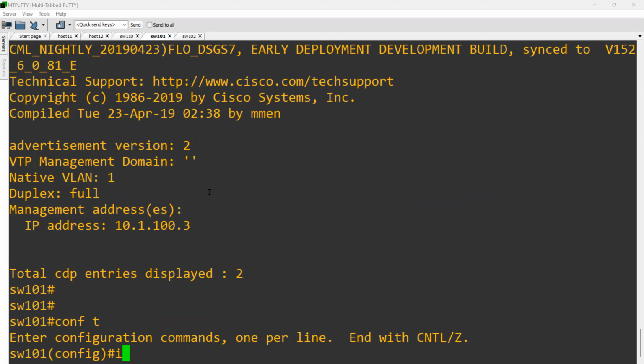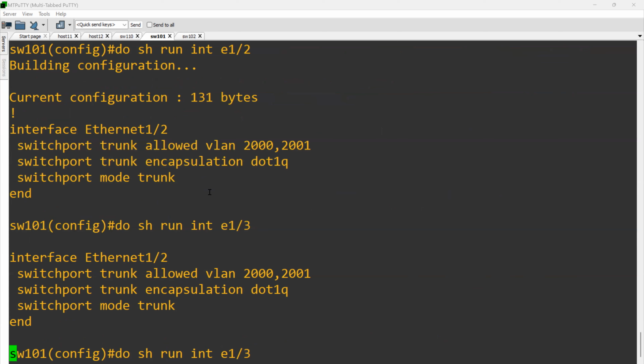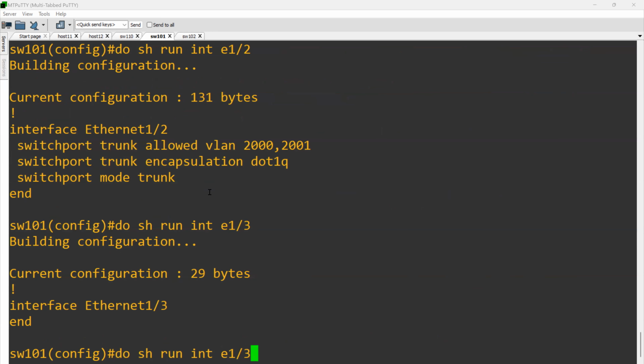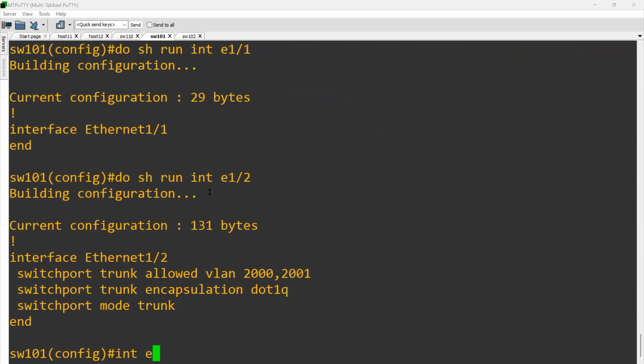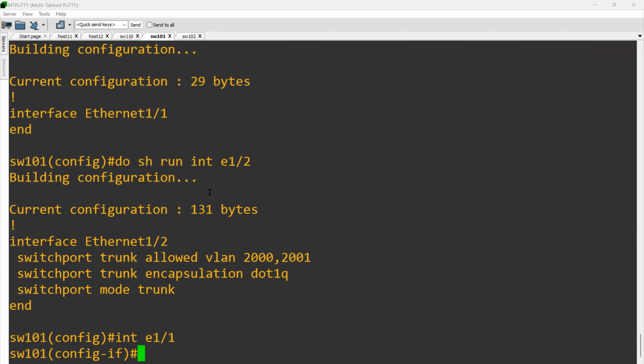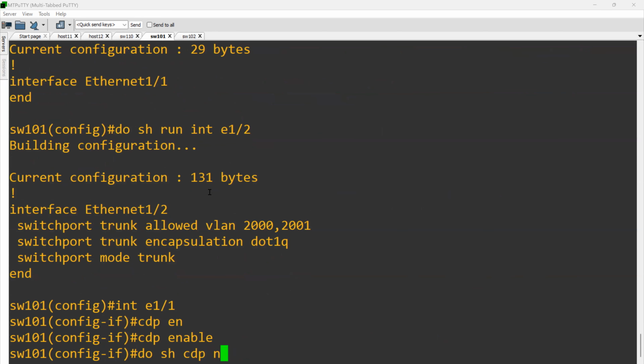Interface, sorry, that interface E1/. Let's see. Do show run interface E1/1. It is not connected on 1/2. It is connected on 1/2, and what about 2/0? Okay, so 1/1 and 1/2. I think it is connected. So interface E1/1, cdp enable. Do show cdp neighbor.